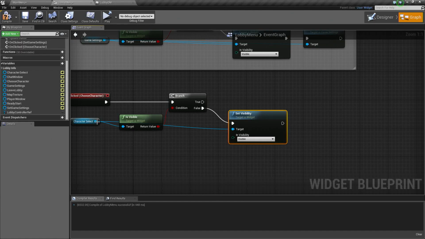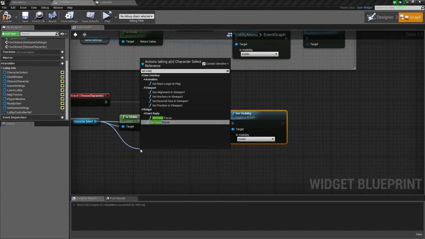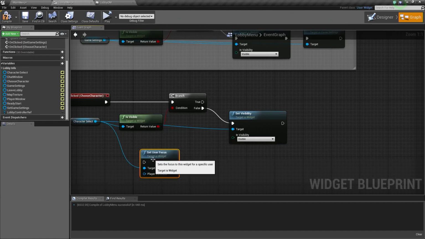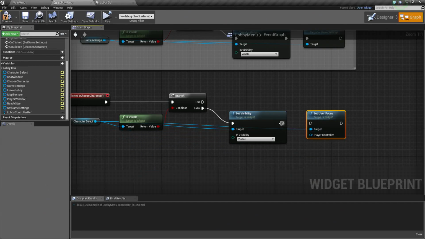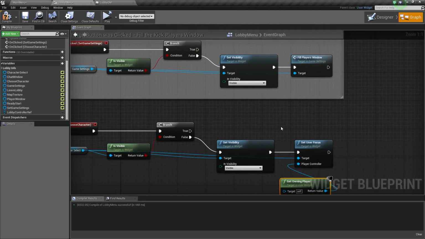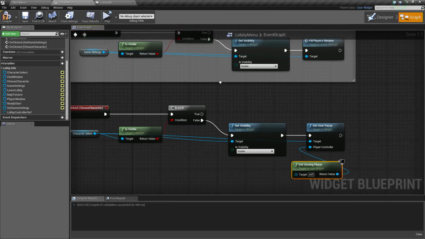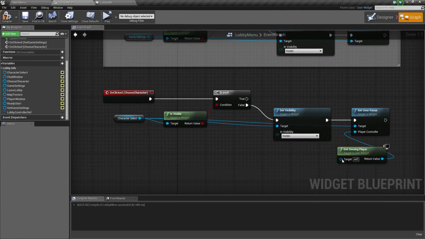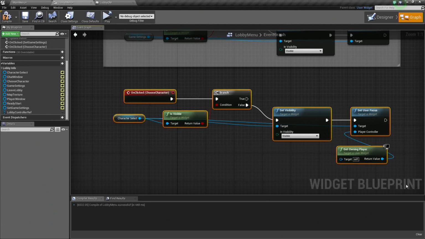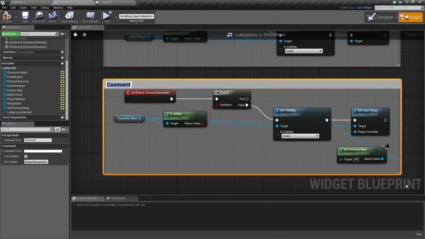We're also going to set the user focus for this. So set user focus to this. Player controller is going to be get owning player. So we can also do that for this as well. I didn't in my reference project for some reason, so whatever, it's fine. Let's leave it like this. So let's add a comment around this. And this displays the character select window when pressed.